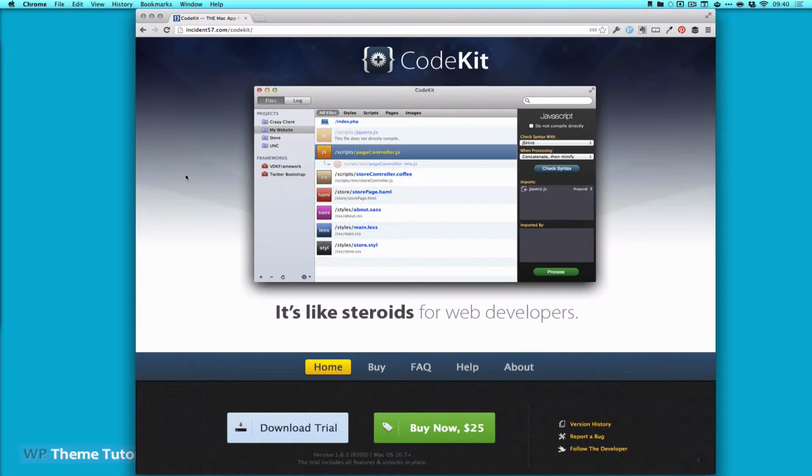What is CodeKit? CodeKit allows us to compile less and Sass, which are both CSS languages. It allows us to minify JavaScript and test it. It allows us to compress images and a bunch of different other things. And so it's just an application that allows us to do all of that. Today, we're going to take a little bit better look at it though.